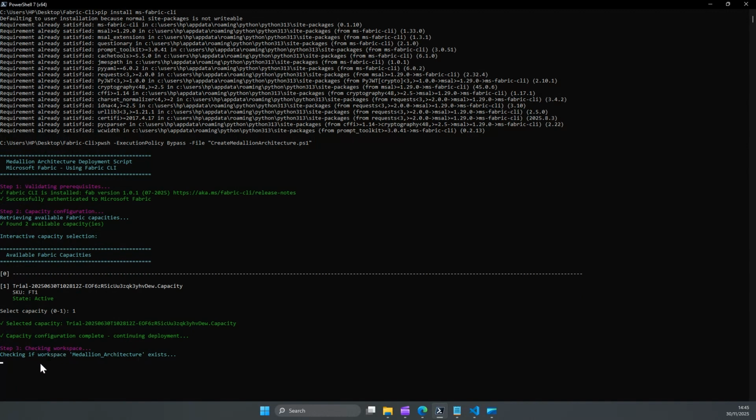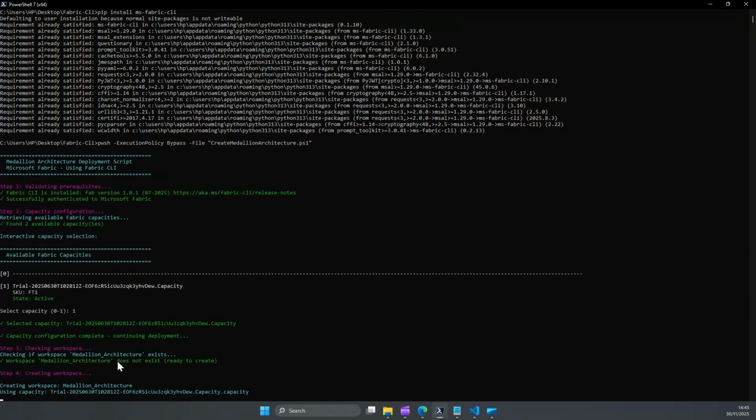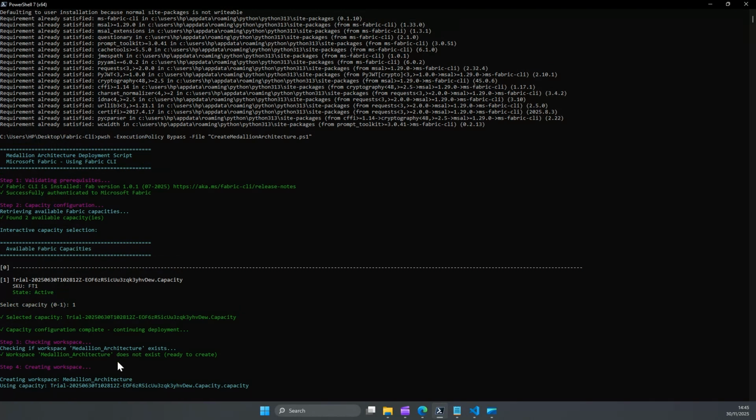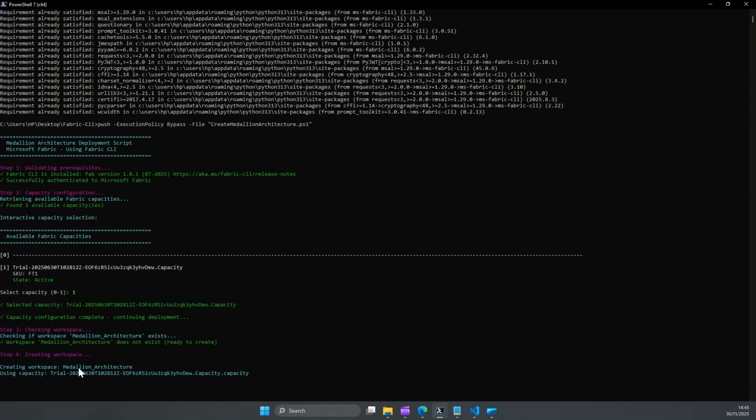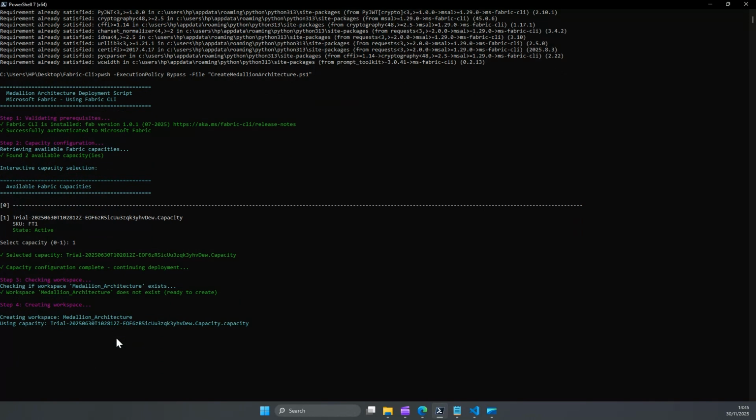So it's checking if the workspace Medallion architecture exists. Now, the way I did this script is such that it is idempotent. What idempotent means is that it's going to check first if the name of the workspace exists. If it exists, then it cancels. But if it doesn't, then the script will continue to run. So now it's creating the workspace Medallion architecture on top of this capacity, which is step 4. Now that will create the workspace for us. So now let's just wait for this script to be done running and see what we have in our Fabric environment.